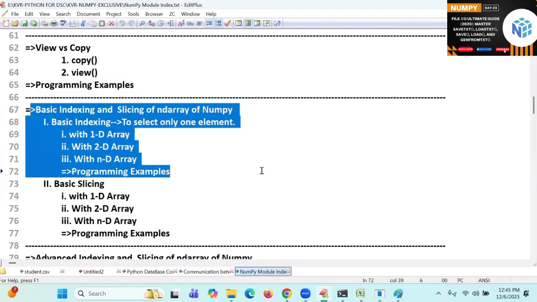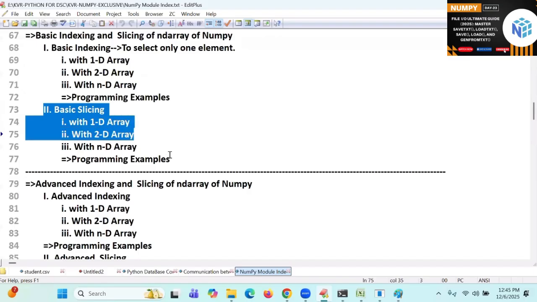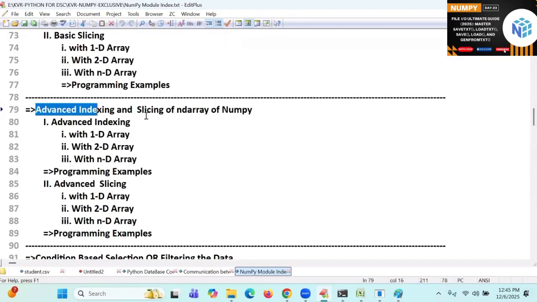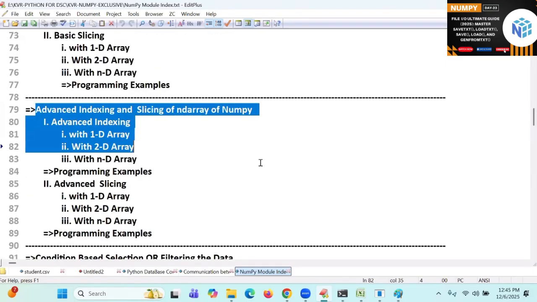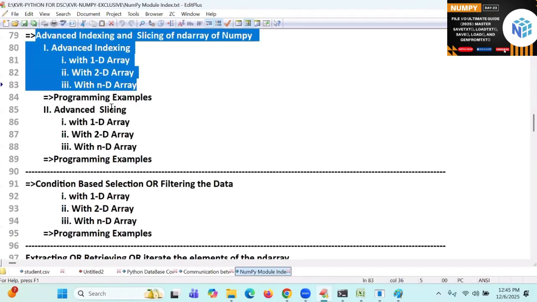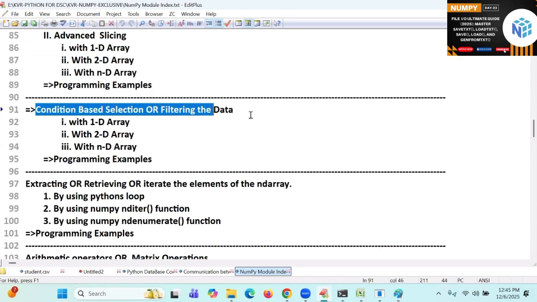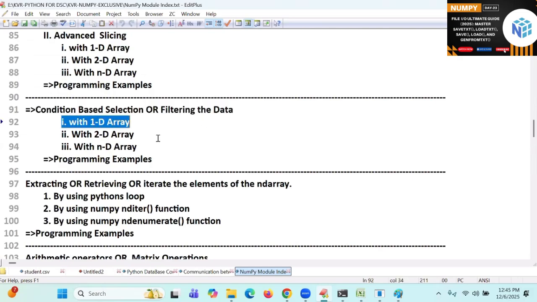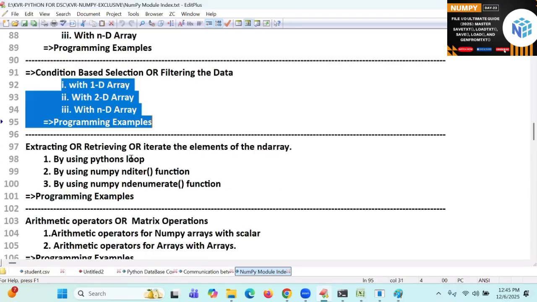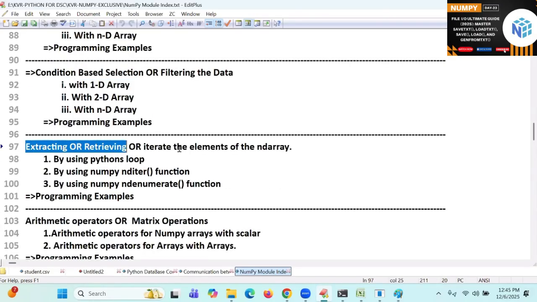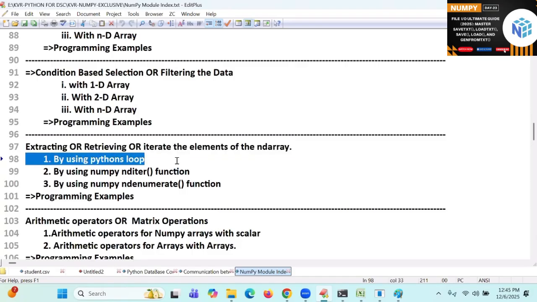1D, 2D, ND. Basic slicing of 1D, 2D, ND. Advanced indexing and slicing. Advanced indexing on 1D. Advanced slicing on 1D. Examples. Condition based selection or filtering the data. Filtering 1D, 2D, Boolean array concept. Next is extracting the data or iterating the elements of ND array by using Python loops. 1D array one loop, 2D array two loops, 3D three loops. Instead of that, we go for nditer and ndenumerate.